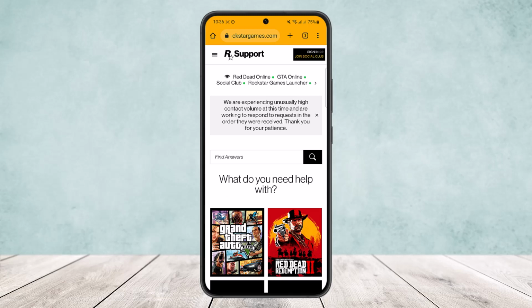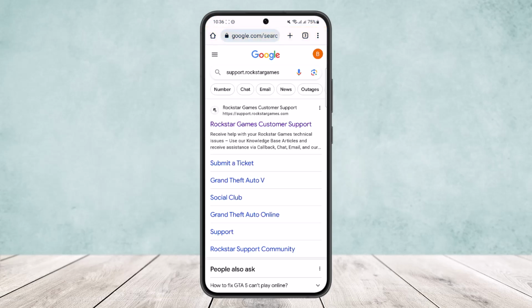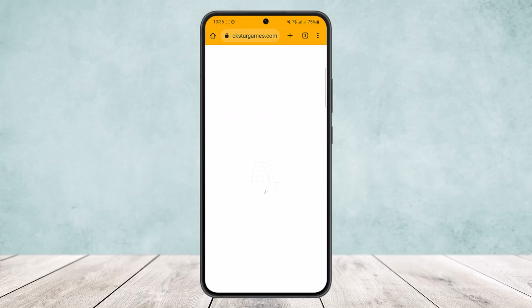Simply head into your browser and search for rockstargames.support or support Rockstar Games. You just want to search for Rockstar Support on Chrome. Here you can see I searched for support Rockstar Games, and you will get the first link there, Rockstar Games customer support. Simply tap on it and you'll be headed to this page.